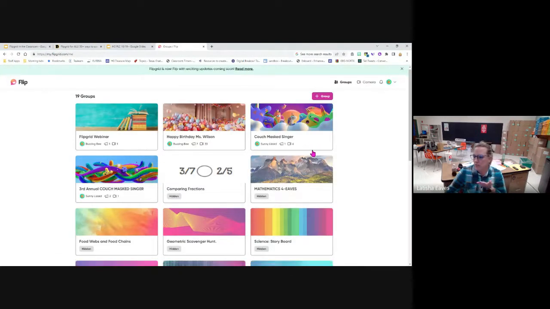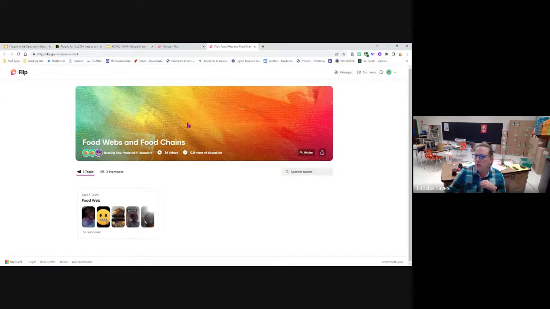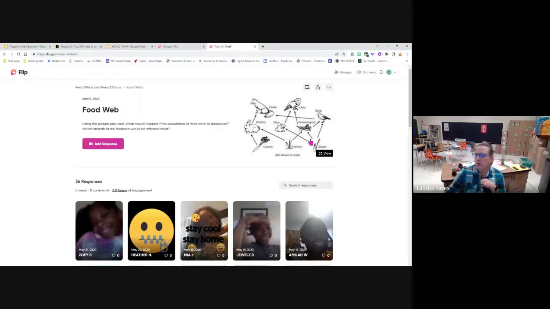You can see these are the things that I've done before. Geometric scavenger hunt, food webs and food chains. I gave them a picture of a food web and food chain, and they had to explain, using the picture provided, what would happen if the population of mice were to disappear, which animals in the food web would be affected. So it gives them the picture and they just explain it to me.